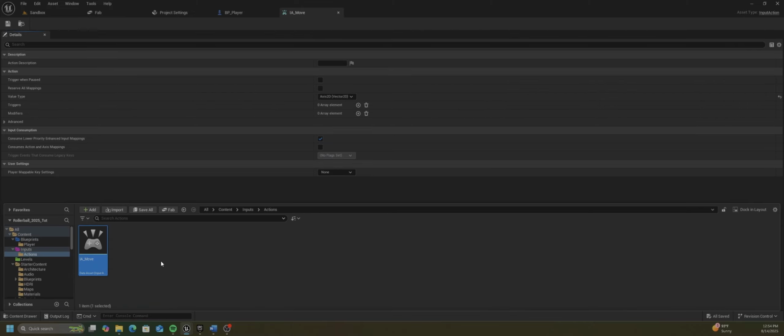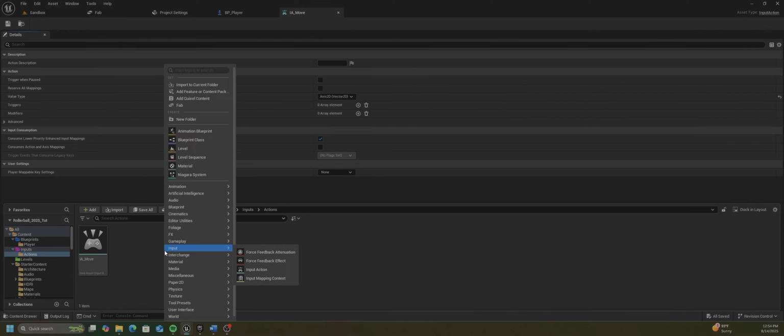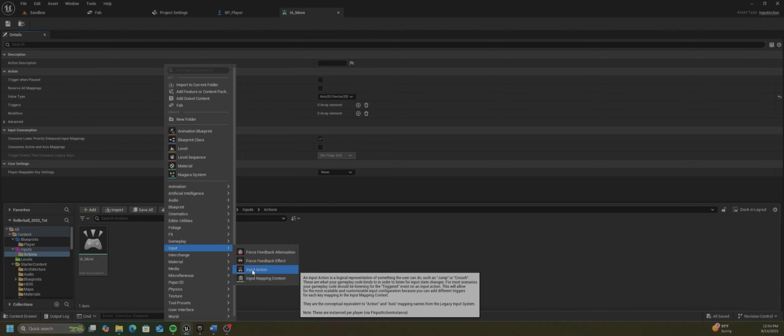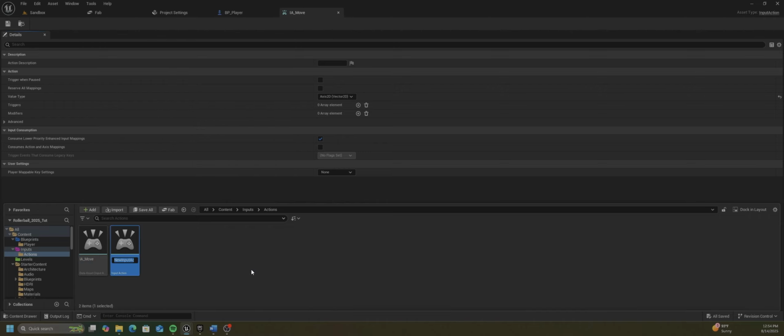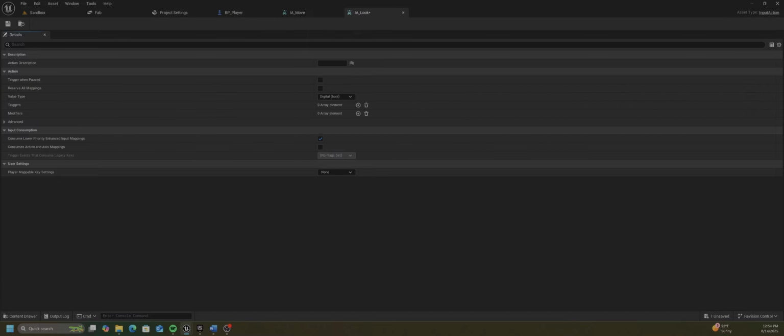We're going to go back to the content drawer. Now I'm going to right-click. I'm going to go to Input. I'm going to get another input action. I'm going to call it IA underscore. And I'm just going to call this look. Sometimes it's look around. Sometimes it's called mouse look. Whatever you want to name it. But I'm just going to call it look. It's short and easy to the point. I'm going to save it also.